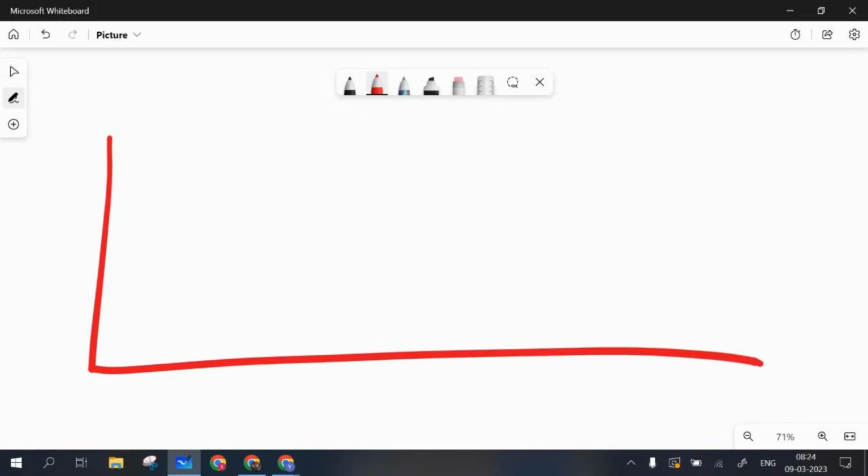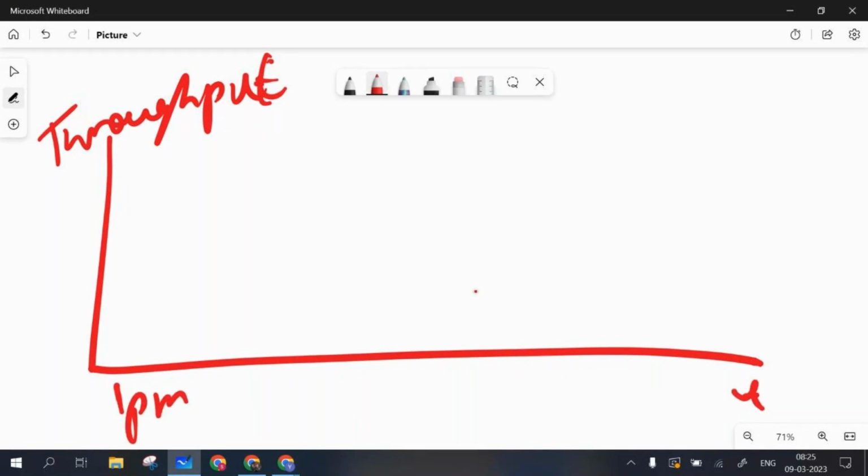Now let's say I have an application. This is the throughput, meaning my requests per minute or requests per second. And this is the time while my test is running, let's say 1 p.m., this is 2 p.m., now 1:30 is there, 1:45 is there. So this is the time axis we have.